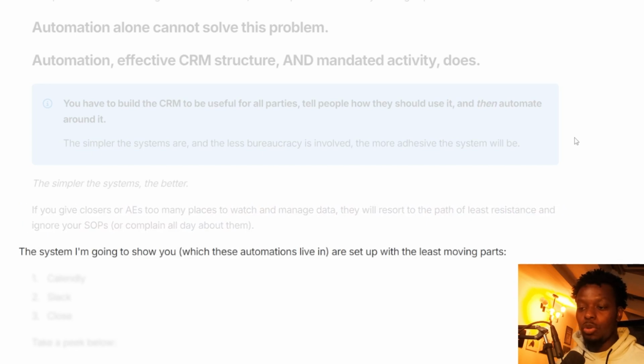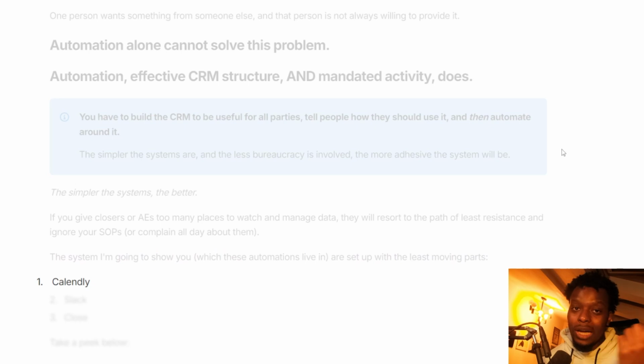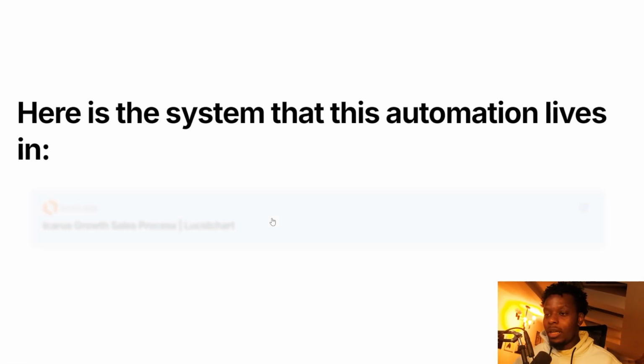So the system that I'm going to show you, which are the systems that these automations live in, are set up so that there are minimal moving parts, and there are really three or four different types of tech involved in this whole situation. One, Calendly, which is where all the calls get booked from. Two, Slack. Three, Close. And four in our case here is Smartly, because we're delineating between outbound and inbound. Whatever your email sending provider is, or if you're using Expandi or Dripify or any other type of outbound from another type of platform, all of that information will go into the CRM, because it will be used to find the information in the same way that I showed you beforehand. So let's take a peek. I'm going to show you the system.